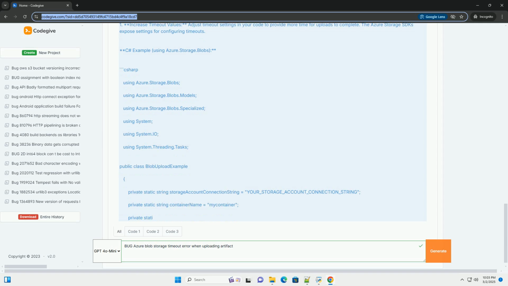Key considerations and best practices. Security: use secure authentication methods like managed identities whenever possible. Avoid storing connection strings directly in your code. Error handling: implement robust error handling and logging to capture and diagnose timeout errors. Testing: thoroughly test your upload process with large files and under varying network conditions to identify potential issues. Monitoring: continuously monitor the performance of your storage operations and adjust your configuration as needed. Azure SDK updates: keep your Azure SDKs up to date to benefit from the latest performance improvements and bug fixes.